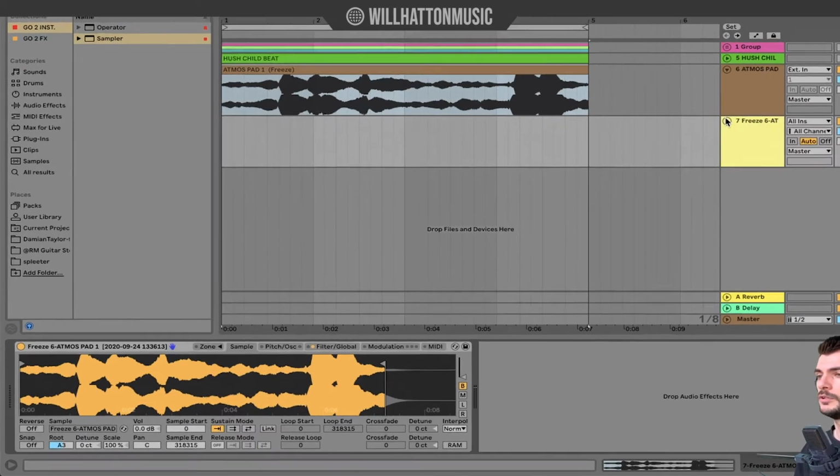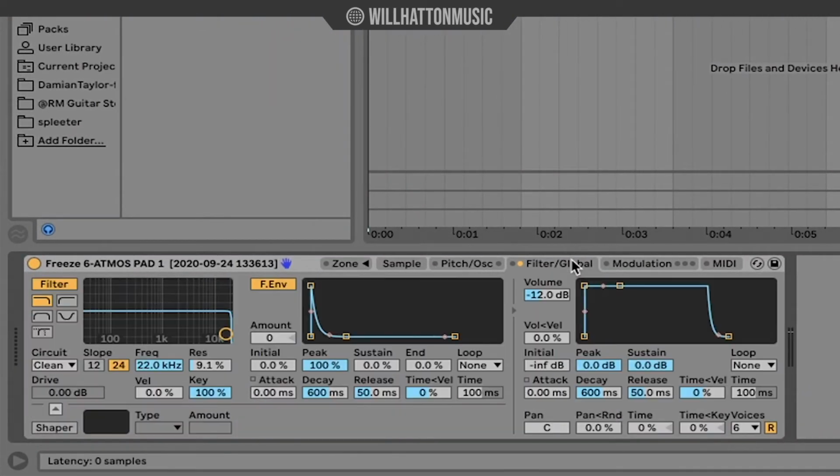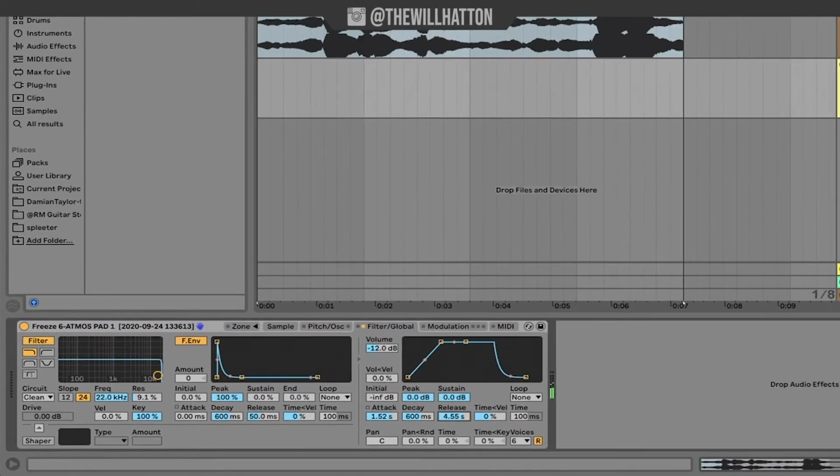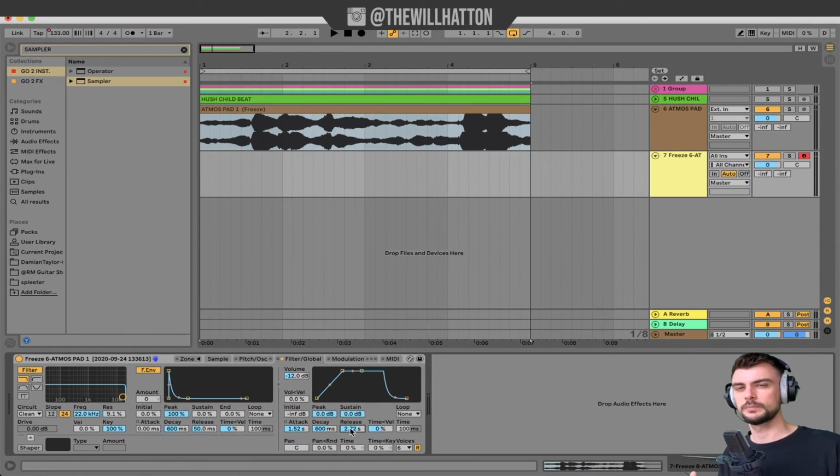Now, the first thing that I would do is go to our filter section and where it says attack, just bring that attack in a little bit. And just ease off that release, just so it leaves a little space for you to go between the chords.